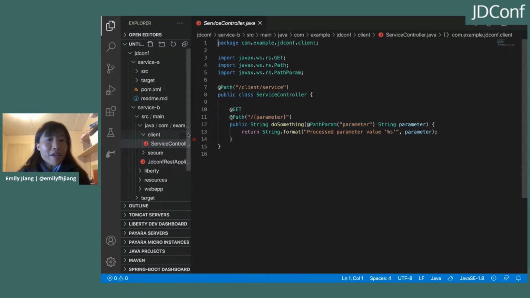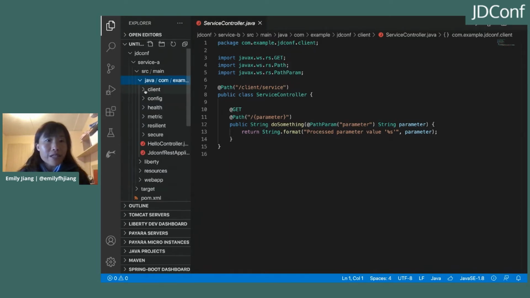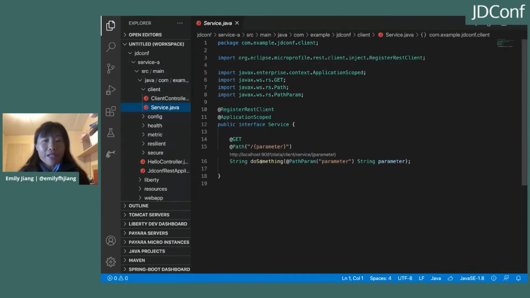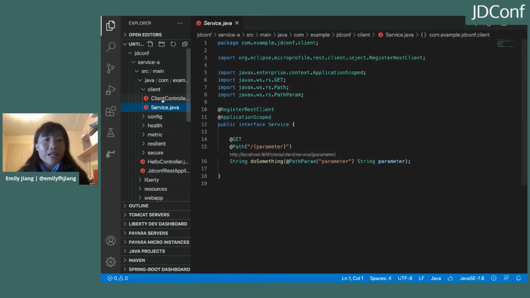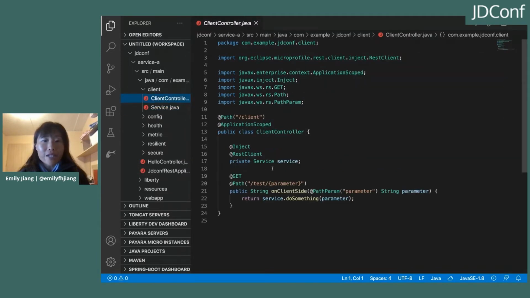So how can I make service A directly call into this operation? Basically, I use MicroProfile REST Client. I create an interface here, directly using service B's API. Then I annotate it with RegisterRestClient. And then I can directly inject that service into a variable, and then I can call the variable.